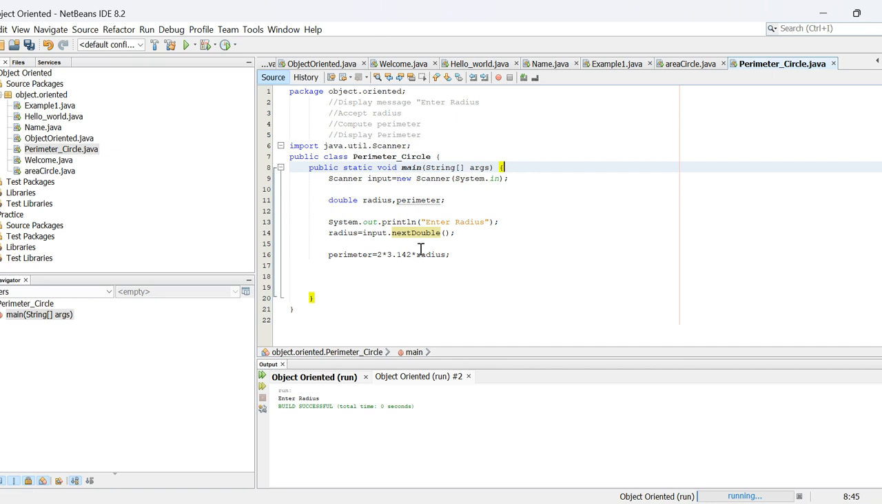That's the problem. Okay, so I'll calculate my perimeter by saying perimeter is equals to 2, and we saw how to calculate the perimeter of a circle. It's 2 pi r. So it's 2 times 3.142 times radius. And then I'll output the message perimeter to the user. I'll come over here and say System.out.println and say perimeter is equals to, and how do I attach the perimeter? I just come outside the quotes and say plus perimeter.